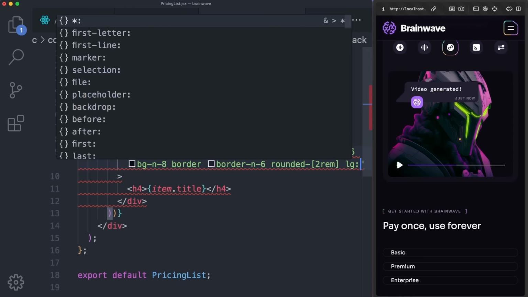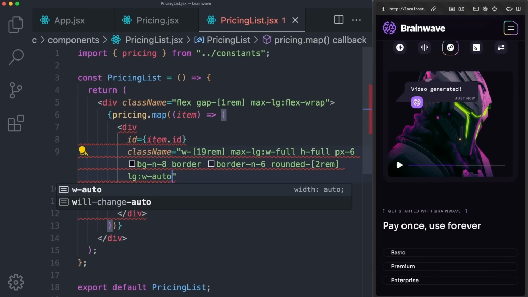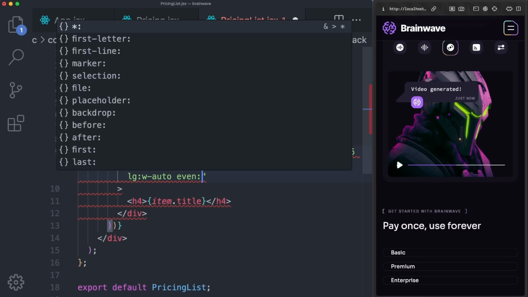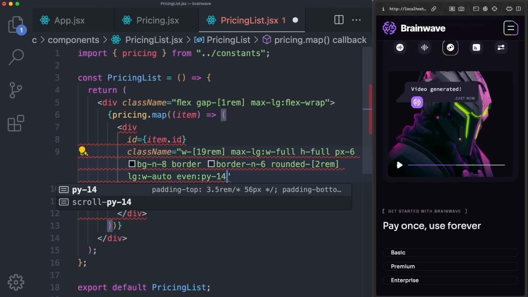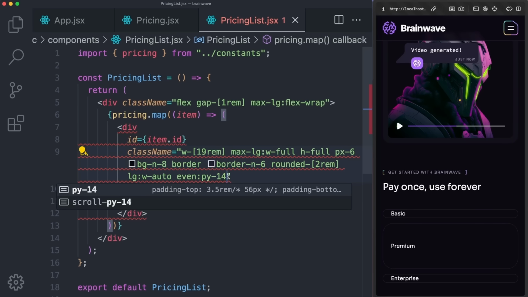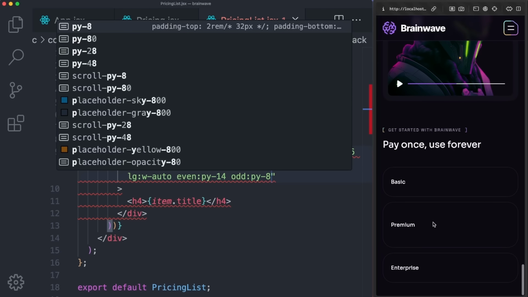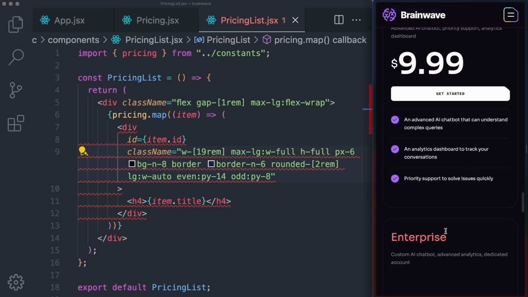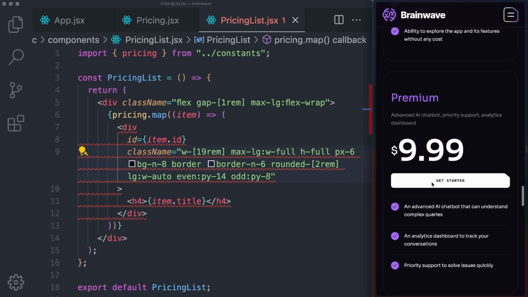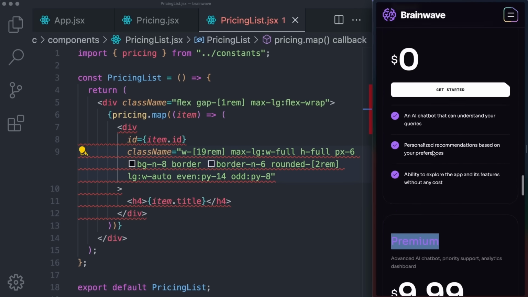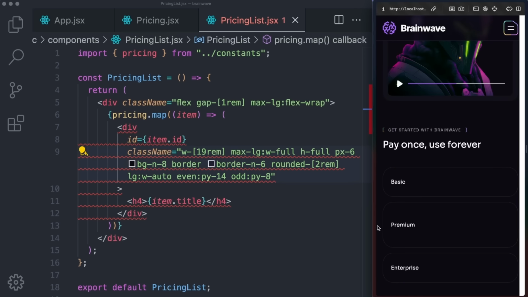On large devices, W auto, which we cannot see right now. On even elements, we can do a padding Y of 14. So this will only be on the middle one, which is the premium. On odd elements, padding Y of 8. This will give it different sizes, just to create a visual hierarchy where the premium one will seem the most important. And if you want to, you can also change the colors of these 3 cards. For now, I will simply leave it white as it is.